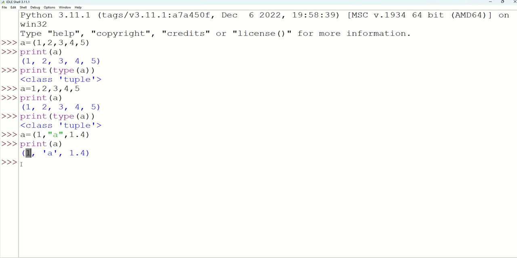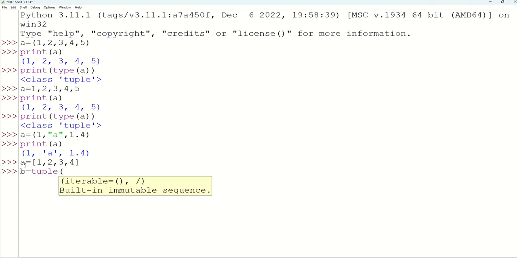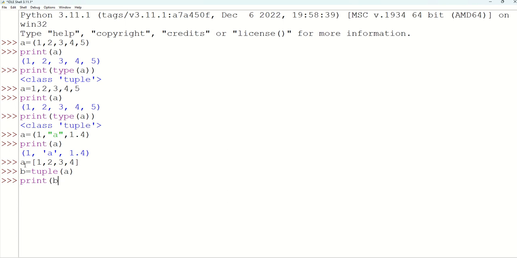Using the tuple function, for example, if I have a is equal to a list in square brackets, and if I write b is equal to tuple(a), it will convert a into a tuple and store it in the variable, or you can say object, b. And if I print b, you can see I'm getting the answer in round brackets, that is also 1, 2, 3, 4.